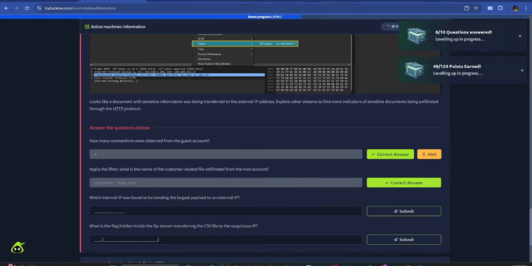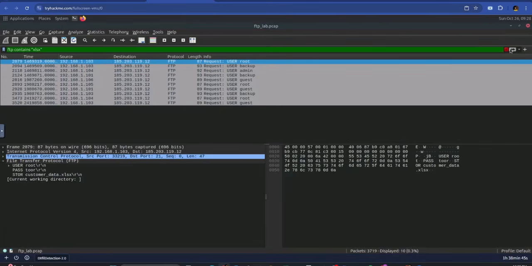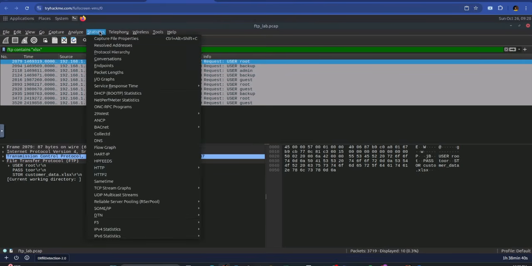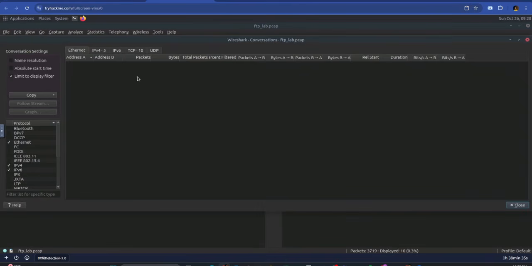Now the next question is, which internal IP was found to be sending the largest payload to an external IP address? Now, since here numbers will be involved, we want to now use the statistics feature in Wireshark. So basically, all we have to do is to go to stats and then resolved IP addresses, or maybe conversations.